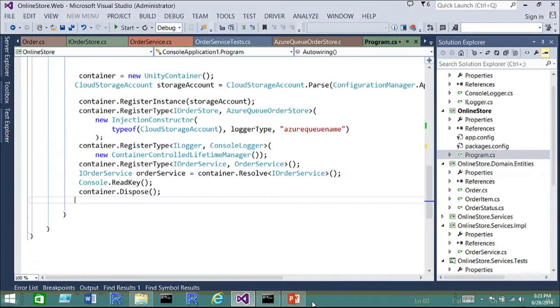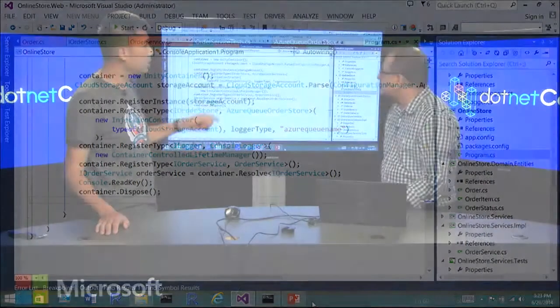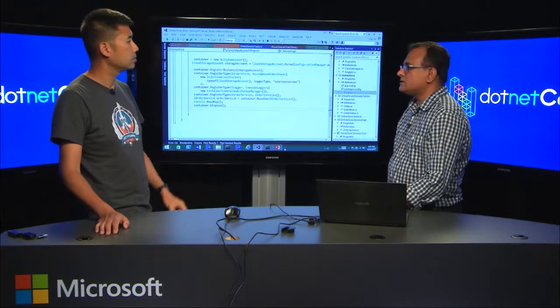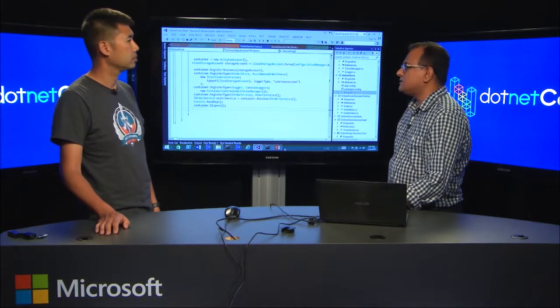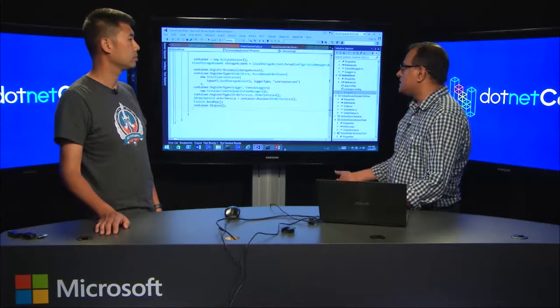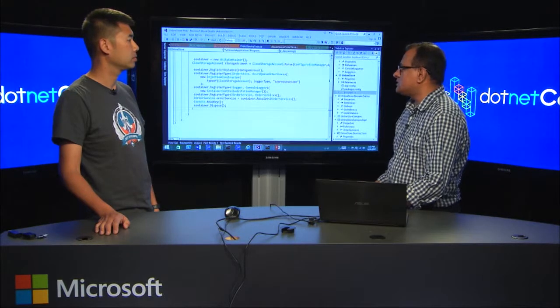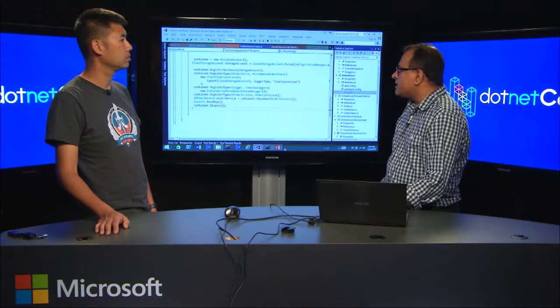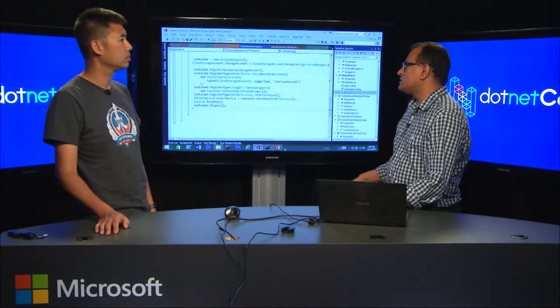Before you leave that, here you did a register instance. That storage account, is that going to be treated as a singleton? By default, it's treated as a singleton. It basically tracks the instance for you, and if, let's say, the storage account instance was holding disposable resources, those disposable resources will be cleaned up when you are disposing the container itself.